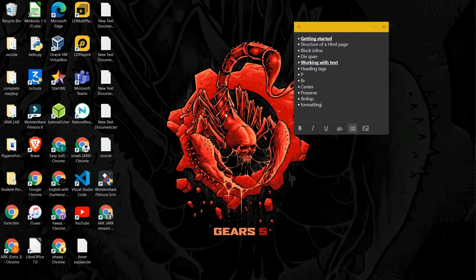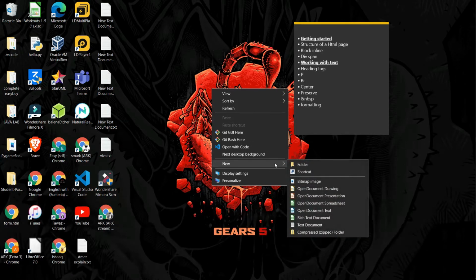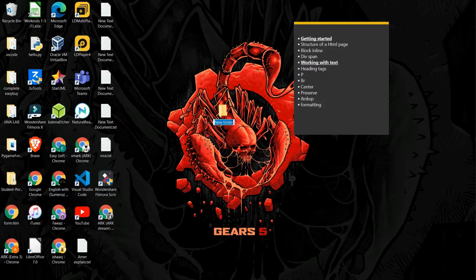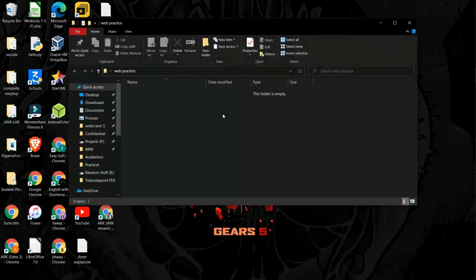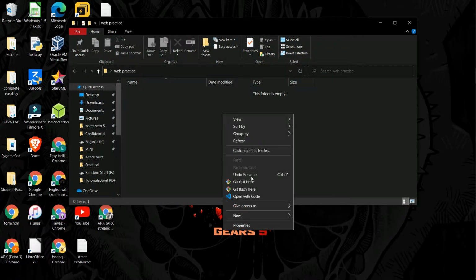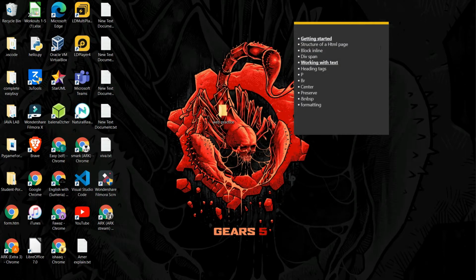So before that, let's make a new folder. I'll make the folder on desktop. So let's right click and make a new folder. I'll name it web practice. That is it. So let's open that. We can just right click here and open with code, but I'll go to VS Code and open it because most of you may not have enabled that option of open with code.